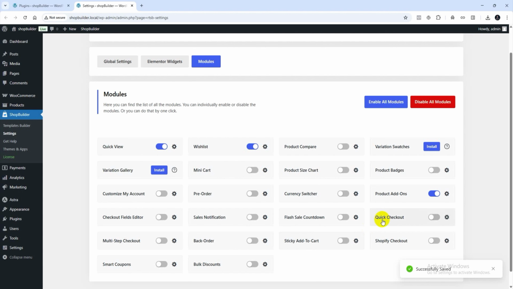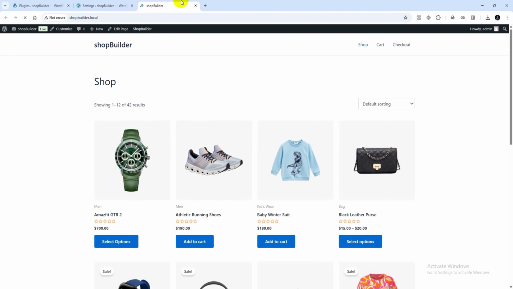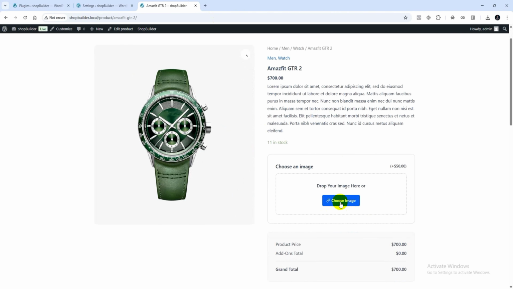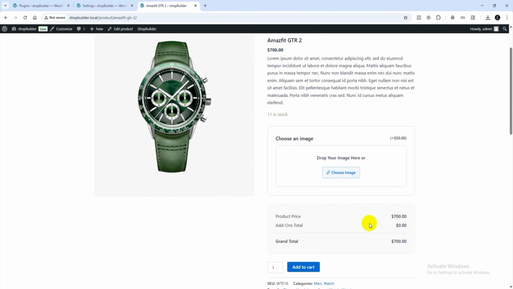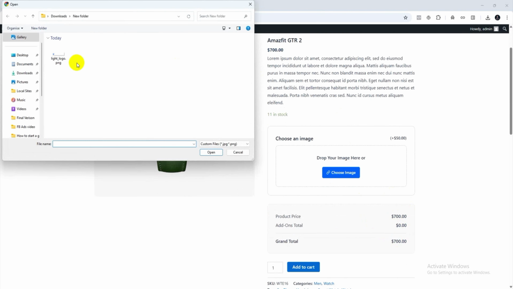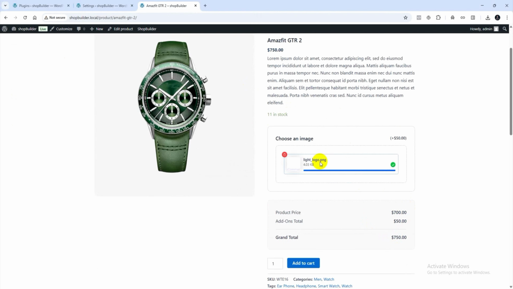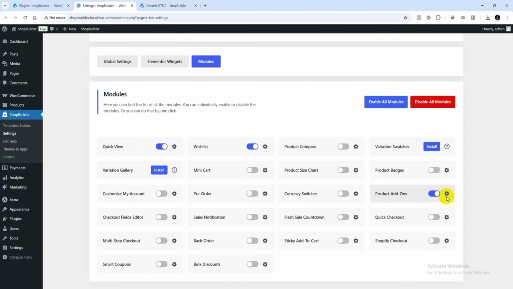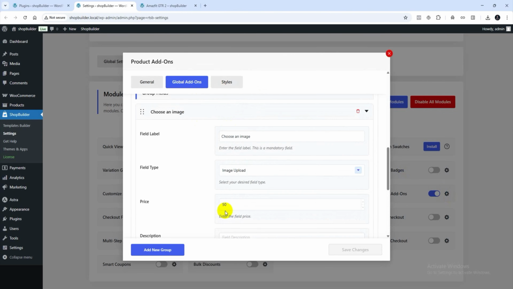Let's move to the Visit the page. Here it is. Now click on Choose Image to upload your required photo. This is product price, add total, and grand total. If you further want to change your price, then go back to the global add-ons and fix it yourself.